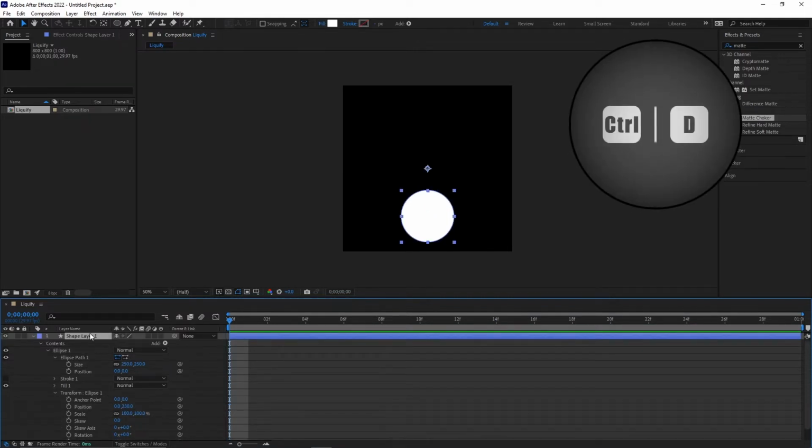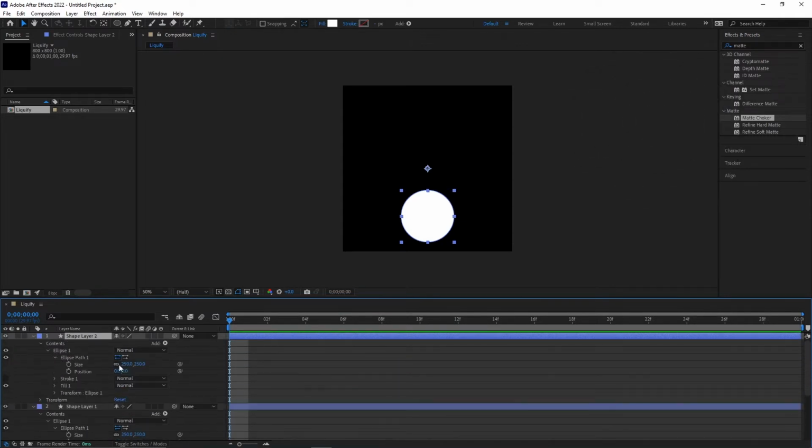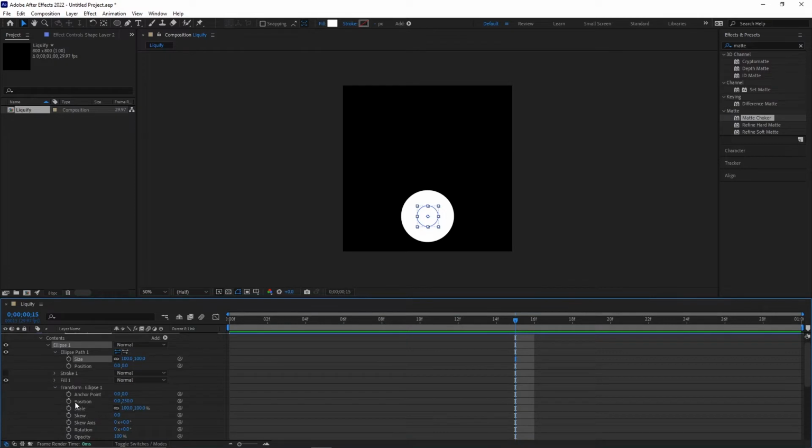Duplicate the circle with Ctrl D and make the second circle even smaller. Create a position keyframe in the middle of the composition, go to the start of the composition and set the position of the smaller circle above the upper edge of the composition.